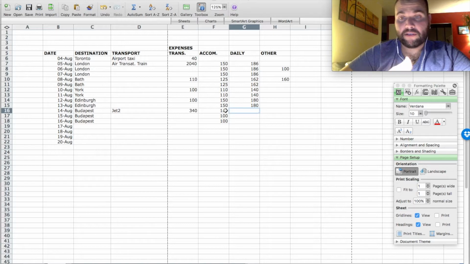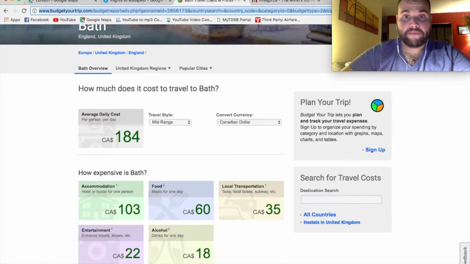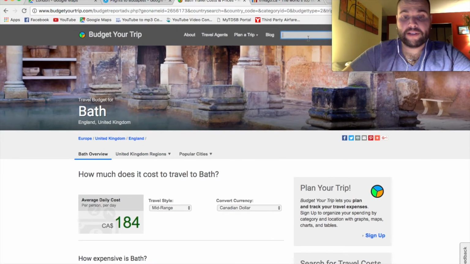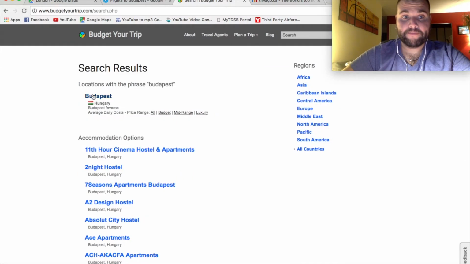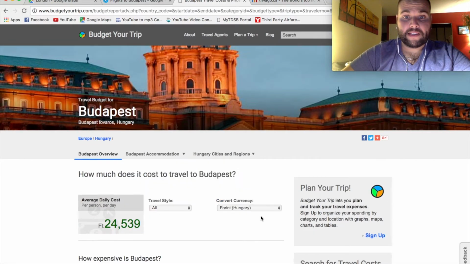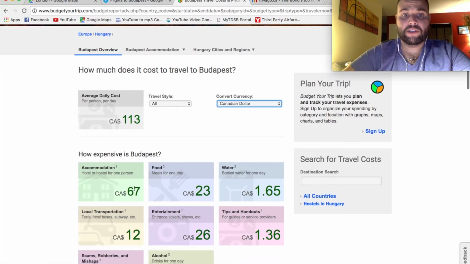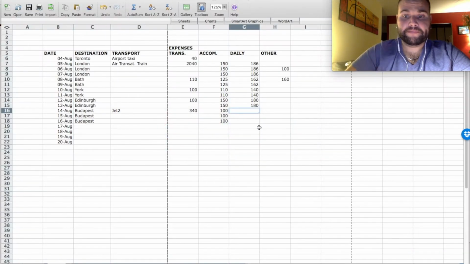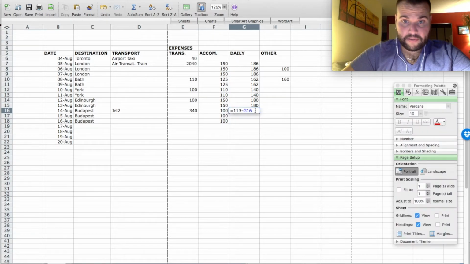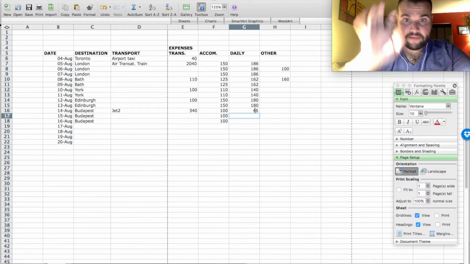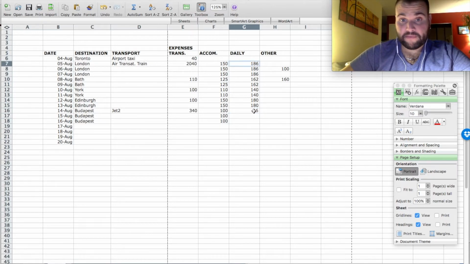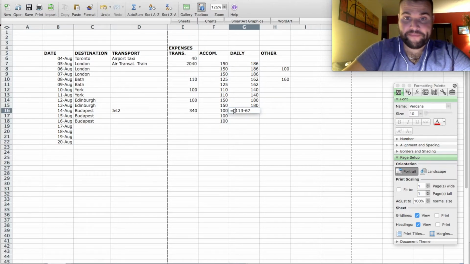Daily expenses. You guys should know how to do this by now. So go to budget your trip. Let's look up Budapest. Let's put that into Canadian dollars. Okay, so 113 minus 67. That's per person. Much cheaper, eh?